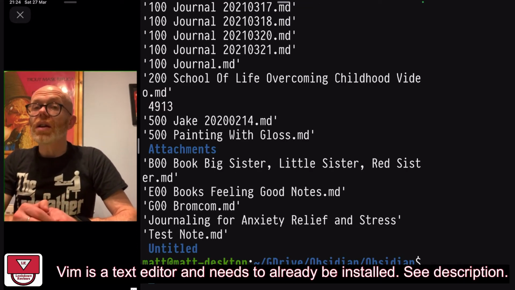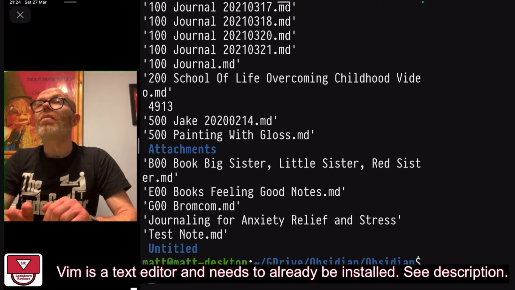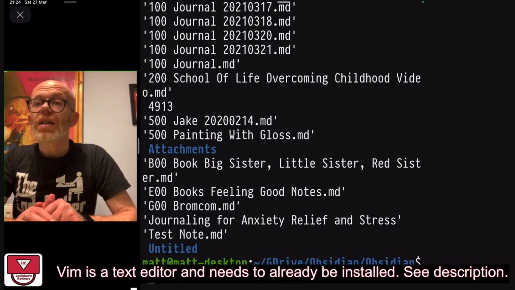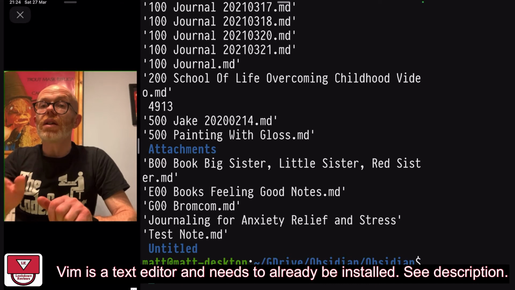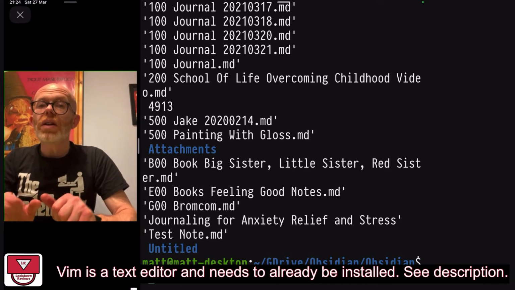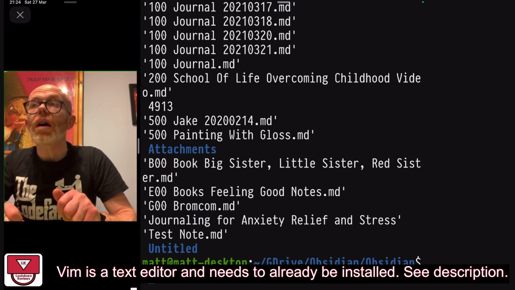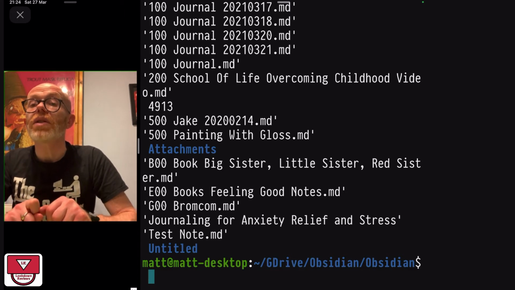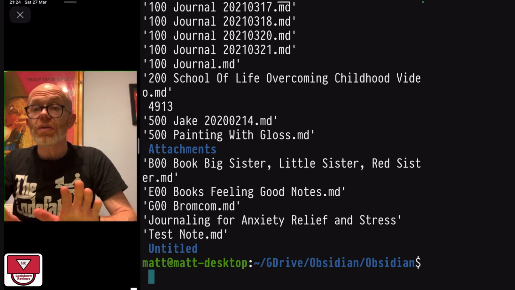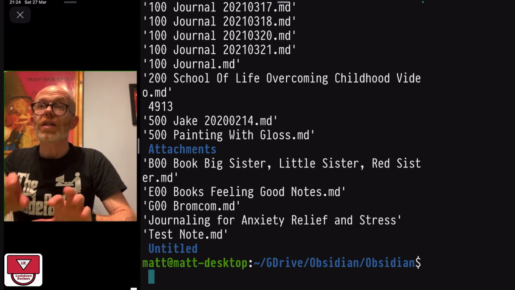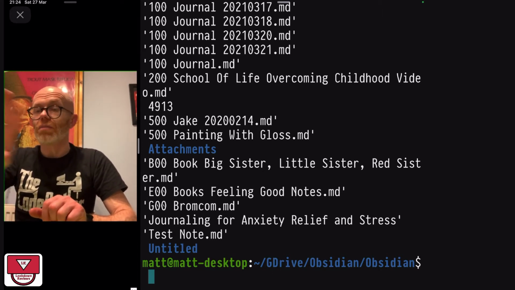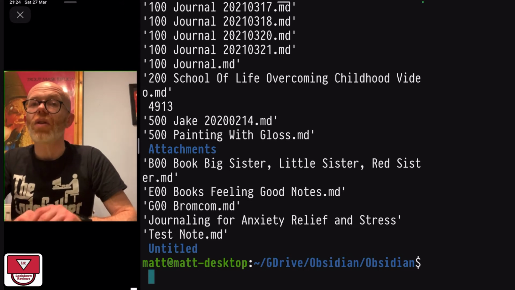So the next thing I'm going to do is open up Vim, and Vim is a text editor that works on Linux. Normally I use Nano, but I found that I was getting permission errors when I was trying to use Nano to create a note. So Vim doesn't do that. I installed Vim by doing sudo apt-get install vim, and I'll put a little note in the comments.